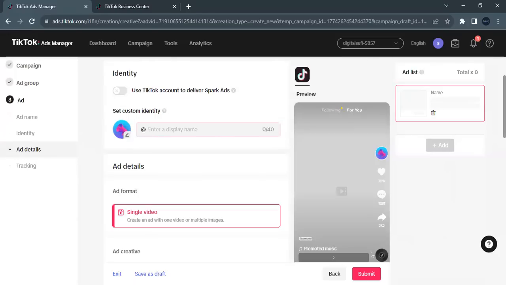Okay? Mostly people use this feature for selling products, for promoting products where they don't want to show their TikTok account. To show a TikTok account and use TikTok videos for promoting, you can click on that button.